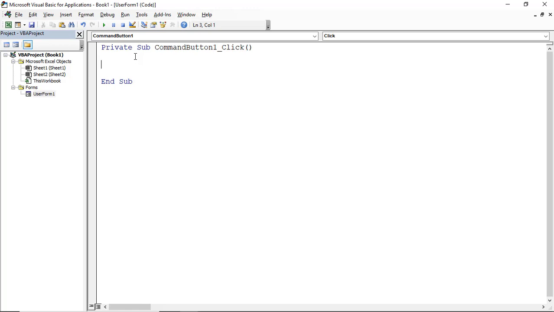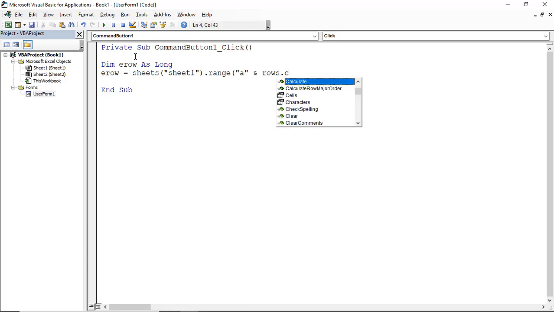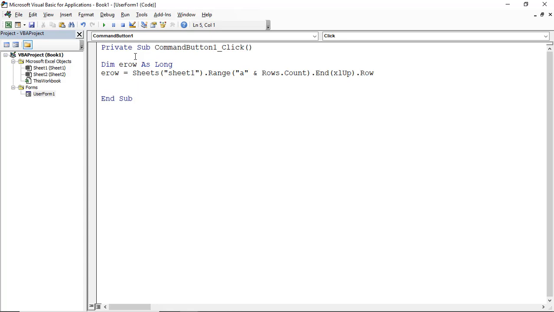First I'm going to find out the end of the row. Dim row as Long. row is equal to Sheets("Sheet1").Range("A" & Rows.Count).End(xlUp).Row. Next, Range("A" & row + 1) is equal to, we'll take TextBox1.Value.